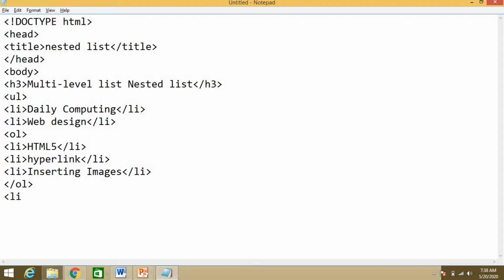So this li is for what? This one, UL tag, li JavaScript, closing this li tag.